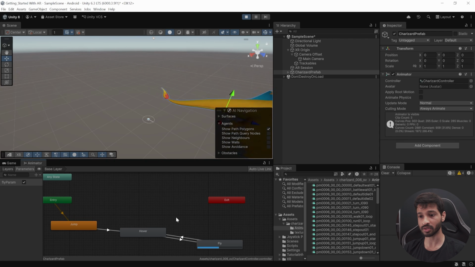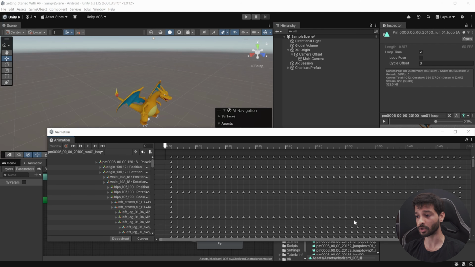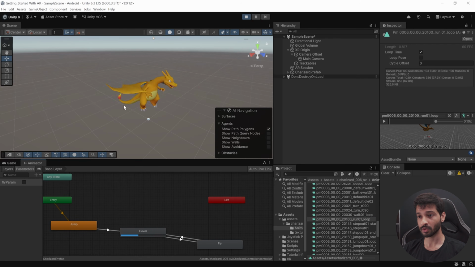Now there's one thing that you might notice here is that when the animation is playing, the character is moving forward, which is not ideal. So we'll have to edit the animation a little bit. And to do that, you need to select the 20100 run01 loop, select the origin position, right click on it and remove the property. And now when you press play and test it again, you will see that it's hovering. And when we set this to true, it's going to just play the fly animation. Now we can use the joystick to move it around.